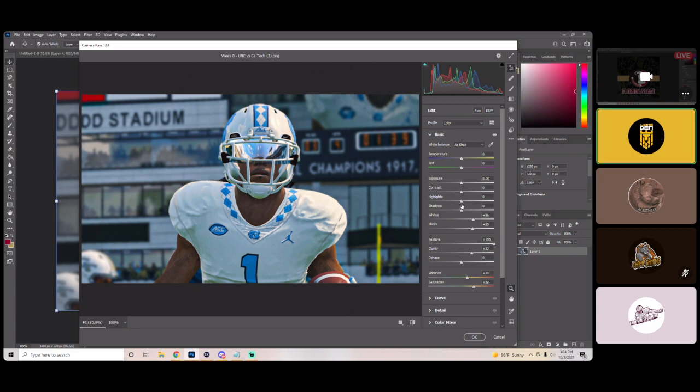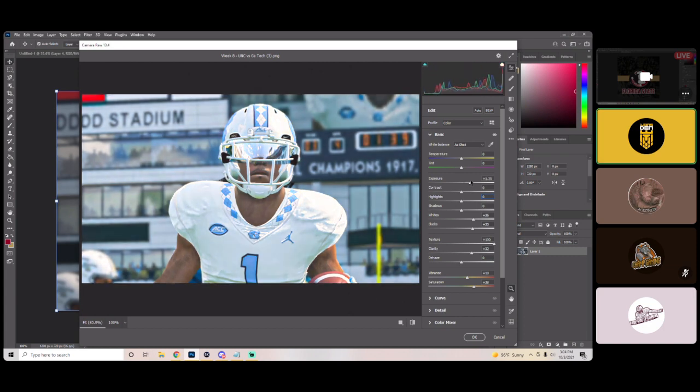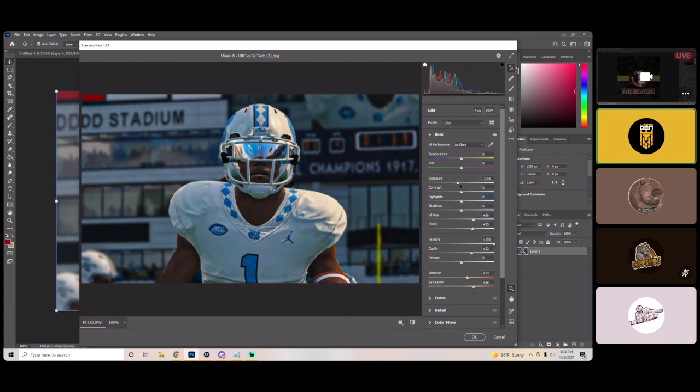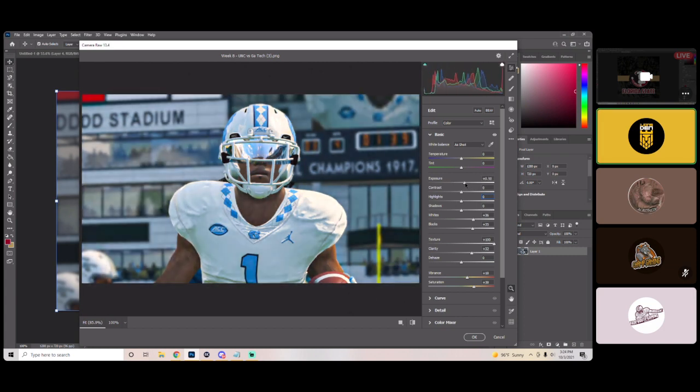And then highlights. Do I use highlights? I don't use highlights. That's not one I use. But exposure, this is one I'll use. It's just going to lighten it up or either darken. I usually lighten them up just a little bit. Either 0.4, somewhere between 0.3 and 0.5. For me, that's plenty.